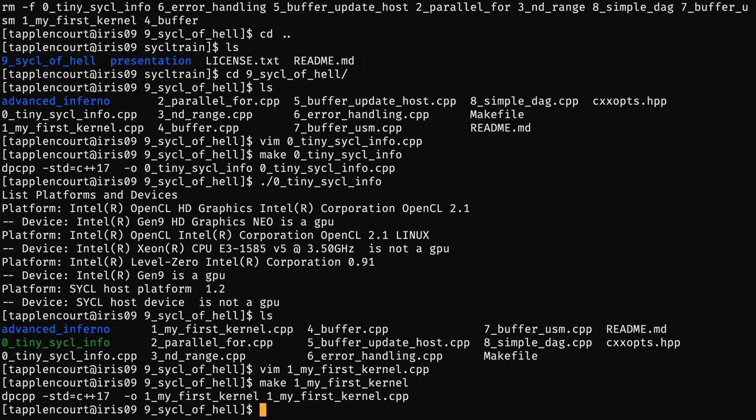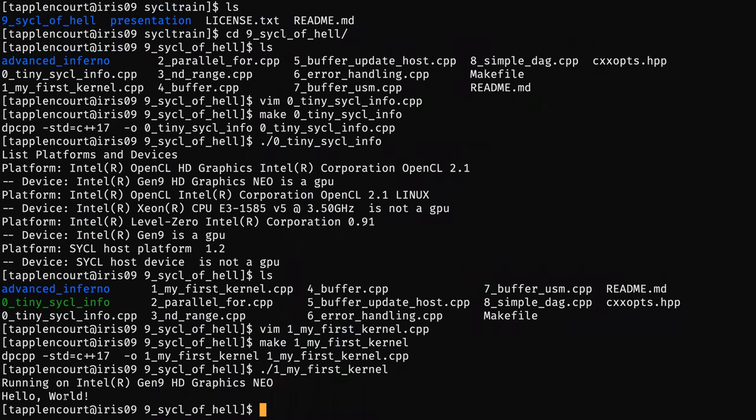So here the question is, first, on which device will I run? You see, it chooses the Intel Gen 9 graphics Neo. By default, it says I will run on the GPUs, because I think this is what most people expect. And I will use the OpenCL backend because it is traditionally the one people use. And I print hello world.